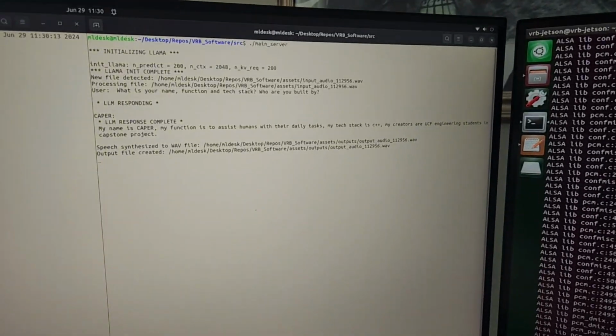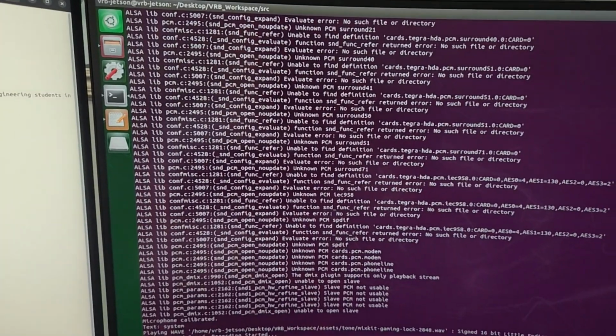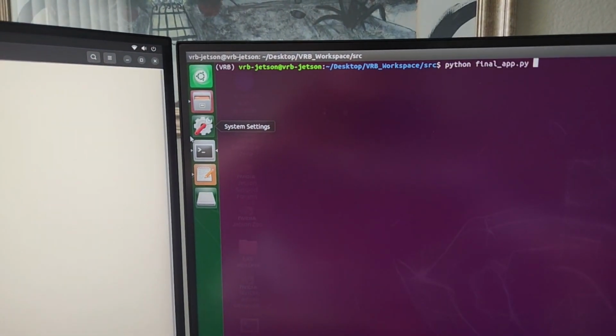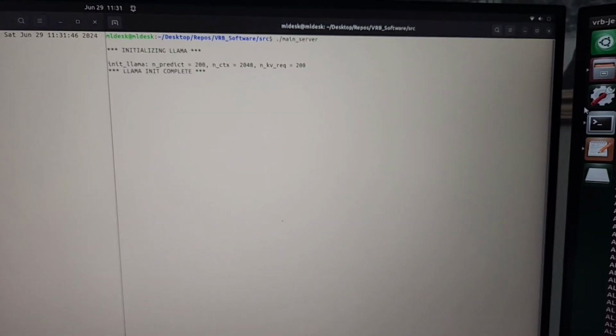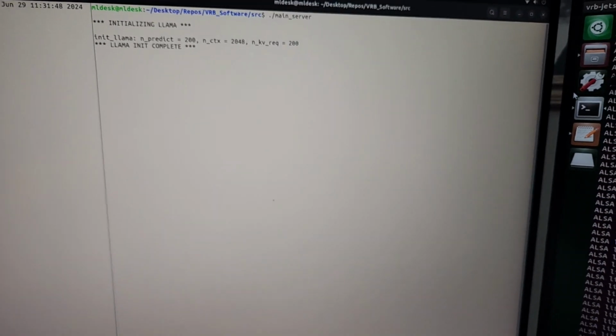So this demonstrates a full run. The second run will be started. This is the second run. Here we go. This will be a bit of a longer conversation to demonstrate that CAPER's context window functions properly.